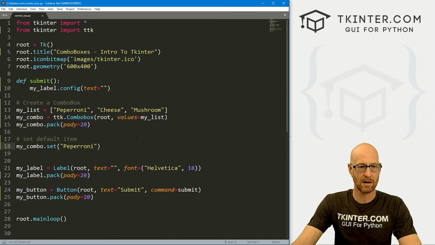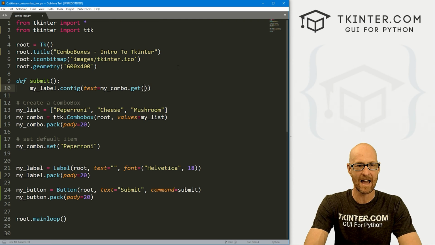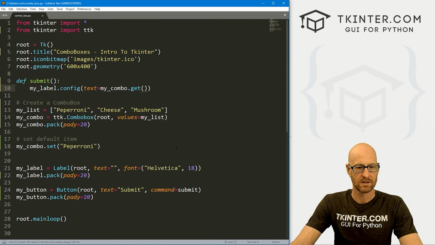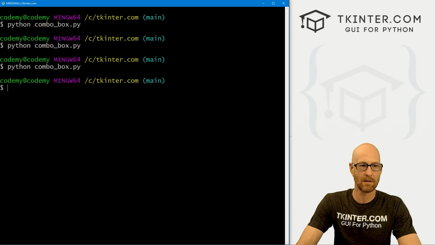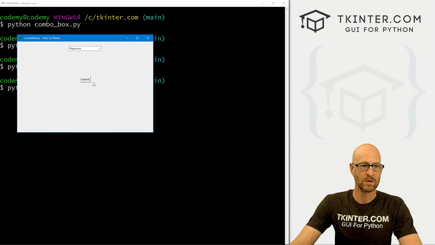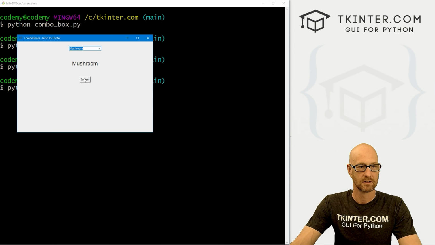Come up here. We could do this a couple of different ways, right? Whenever this function gets called, let's take my_combo and dot get whatever it is. So here, this button will run whenever we click the button and it'll grab whatever we selected. So now we can come back over here, run this again. If we do nothing and click submit, it says pepperoni. If we pick cheese and hit the button, it says cheese, mushroom, and mushroom. Just that easy. Super cool.